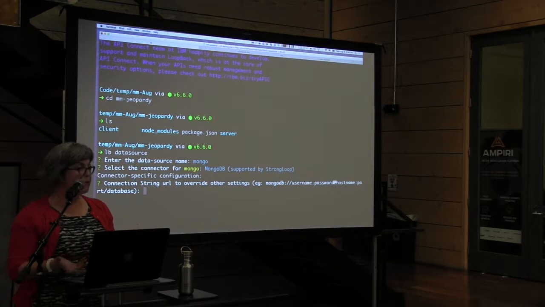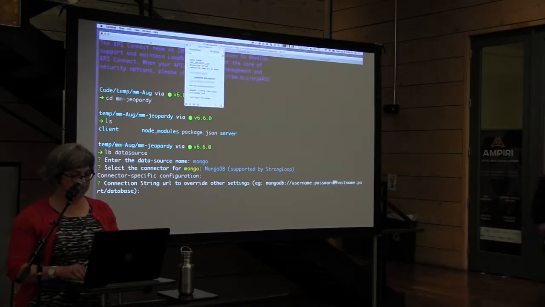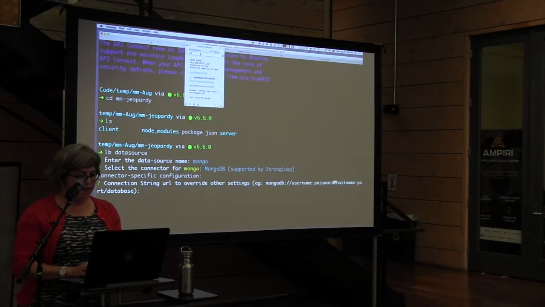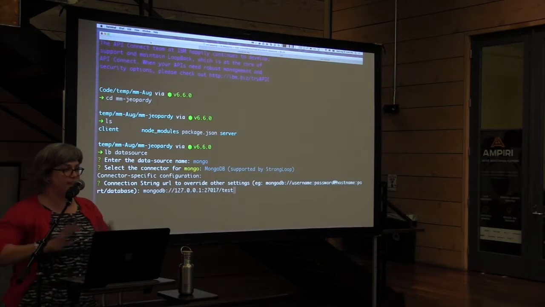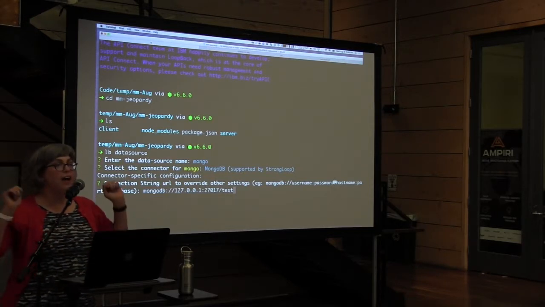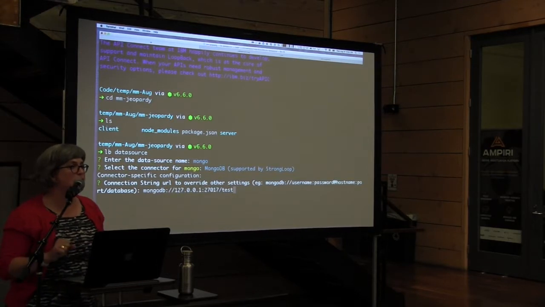And now I'm going to put in a connection string so that LoopBack knows how to connect to this particular database. And because I am lazy, I use a clipboard manager. How many people here use a clipboard manager? Nobody? Okay, if you don't learn anything else tonight, I would like to highly, highly, highly recommend that you get a clipboard manager.